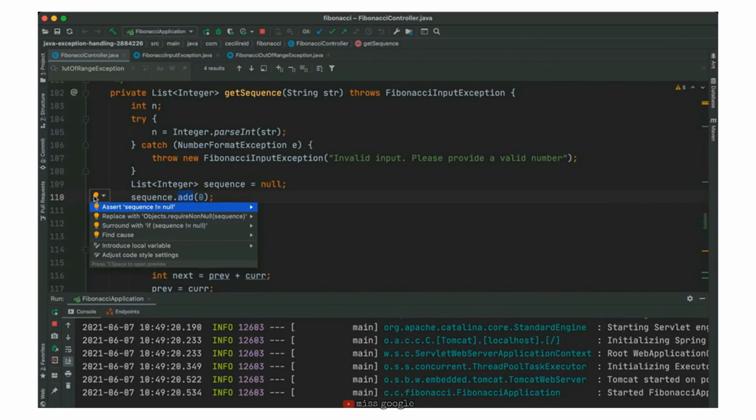Remember that NPEs are still runtime exceptions, so our JVM or compiler will allow our application to run and continue. It will not force us to handle this exception despite the IDE and us knowing that it could potentially lead to problems. Let's see what problem it will cause specifically.